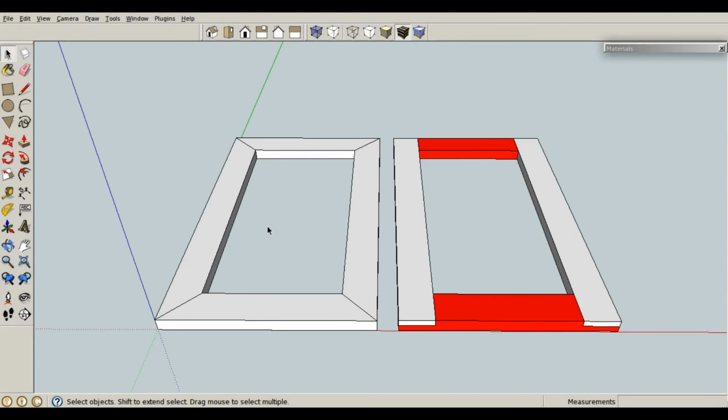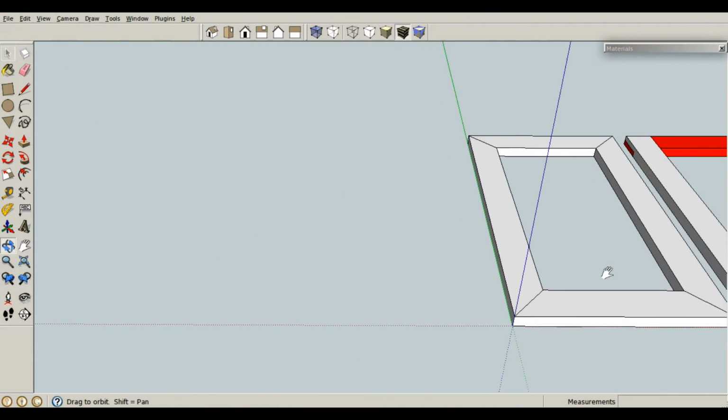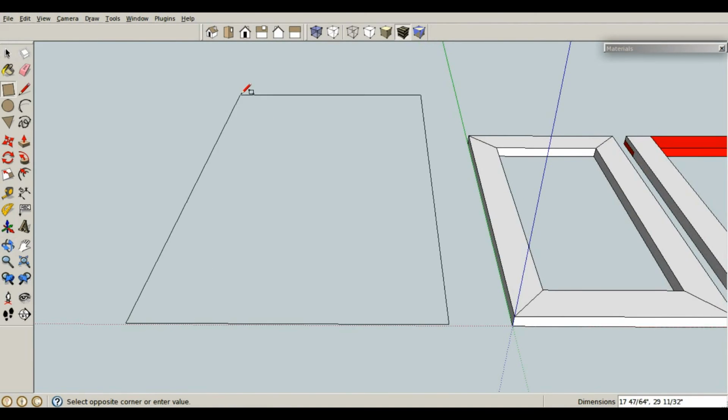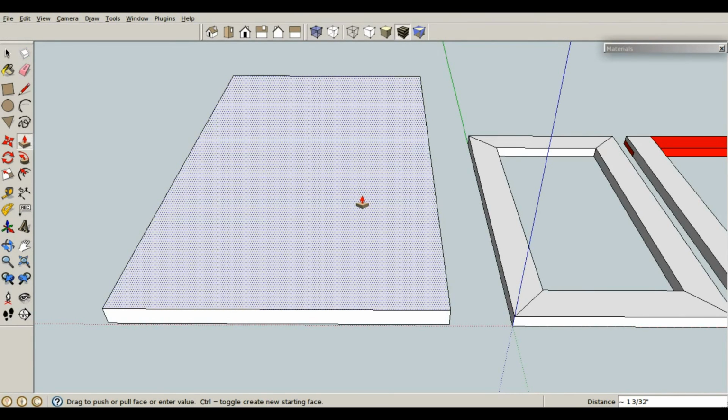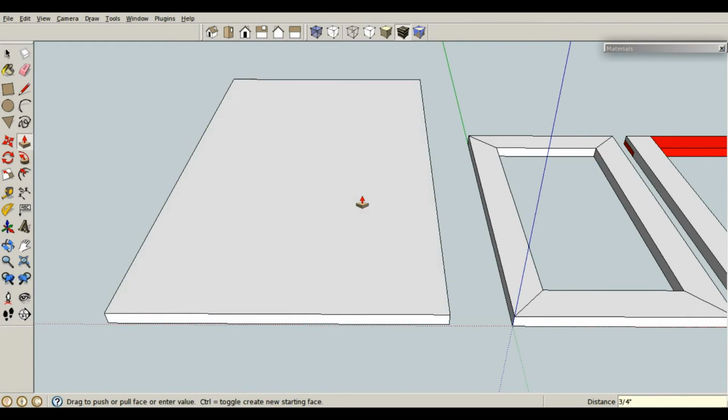So we made these picture frames, and now we need to make a rabbet to accept some sort of panel. There's all kinds of different ways you can make a rabbet, and first I want to show you the most simple form on a straight edge. So R for rectangle, and you know what? This is a piece of plywood. So P for push-pull, the dimensions really don't matter, so 0.75 inches, enter.